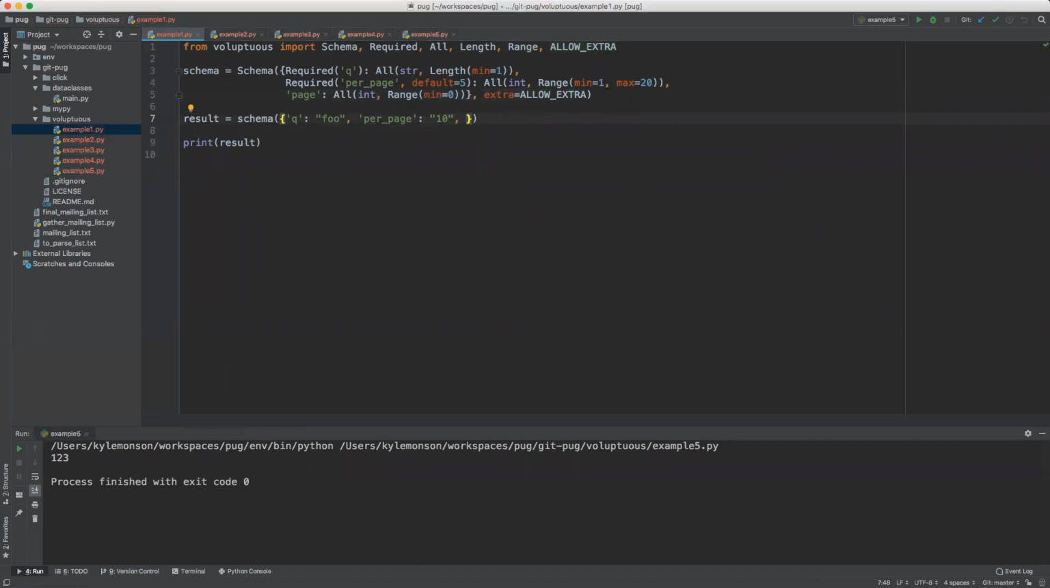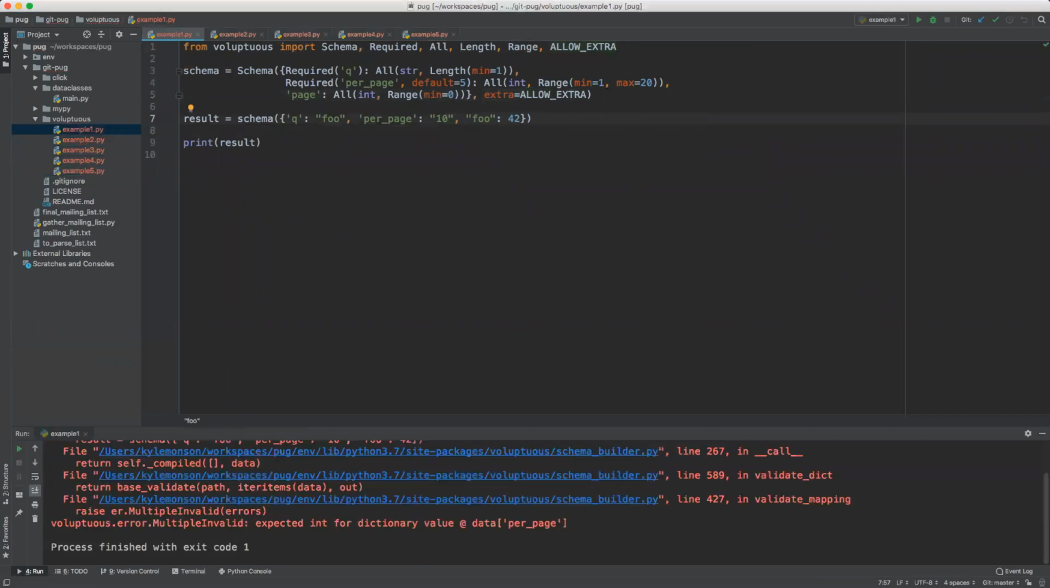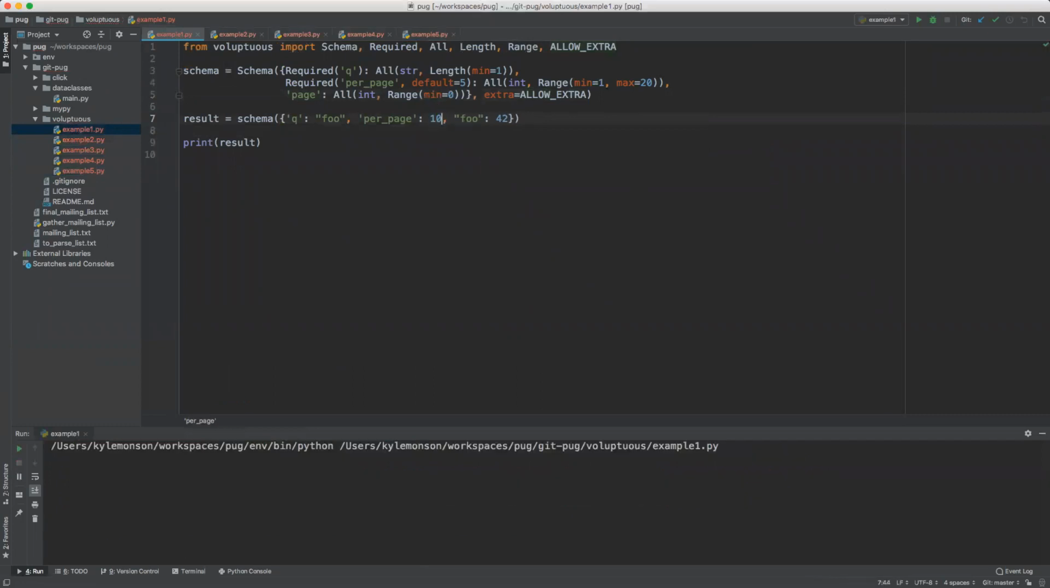So if we do something like foo equals 42, and run this, let's see, per page expected int. Oh yeah, I need to fix this now. So if we change this back to 10 and run it, now it'll work. And so ALLOW_EXTRA just tells it, in the case of dictionary handling, to ignore any extra values that come through.